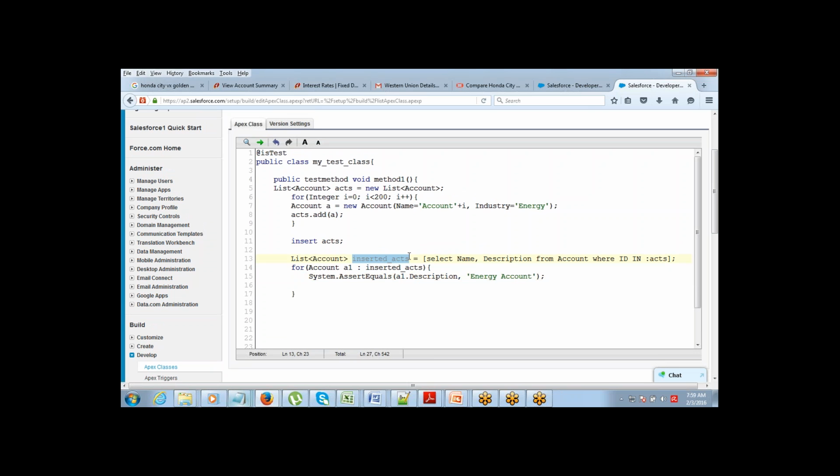Okay, what is this inserted accounts? Inserted accounts is again the list of accounts that we just created. After inserting, that's the reason why I picked it from the database. I fetched it from the database by running the query. Now for each record in this list, this is again a list of 200 records, I am doing a system.assert equals. So system.assert equals is a method which will help you check if the value of two things are same.